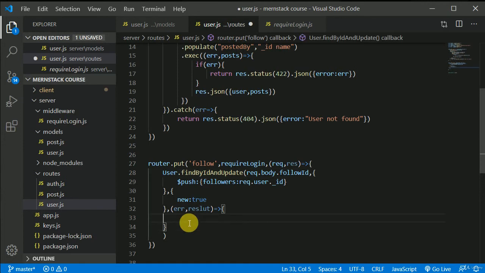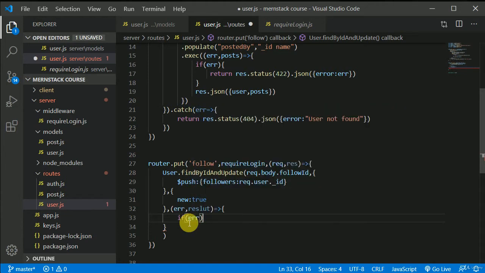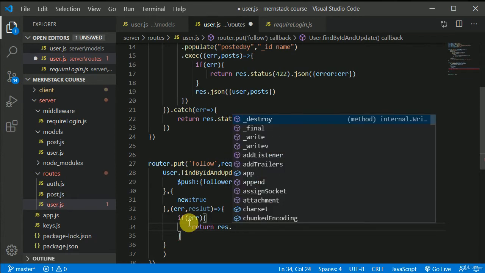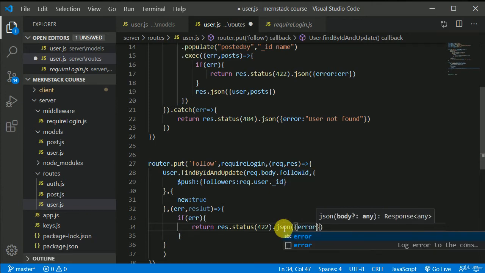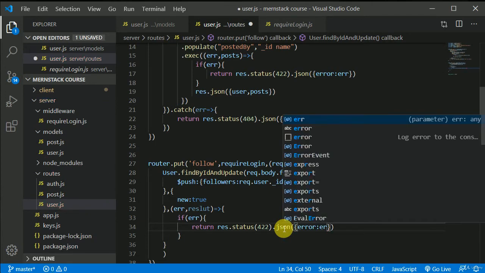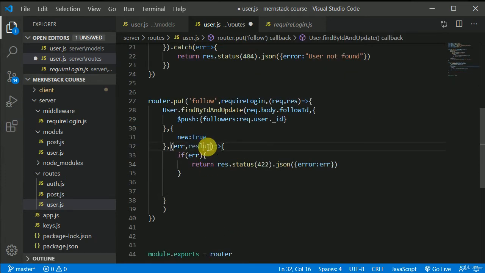So in this callback, if there is an error, then we can return a response with status of 422 and .json with the error of error, whatever error will be. If everything goes perfect, then now in res we should write result in here. We don't have to do something with this result, we can leave this as it is.